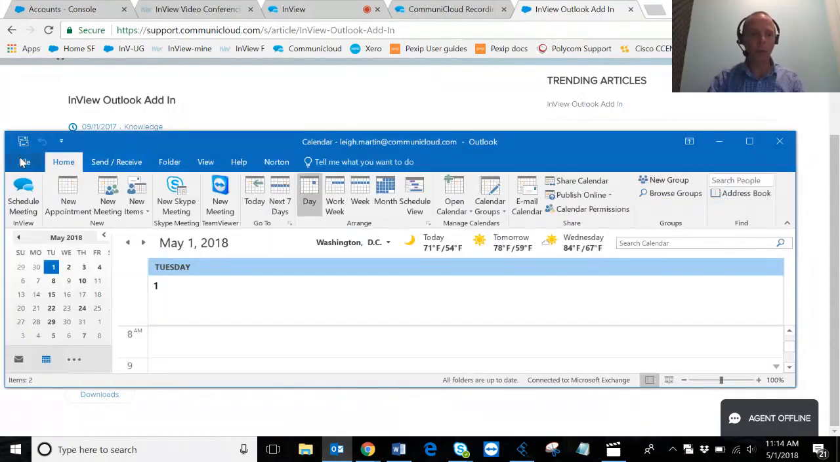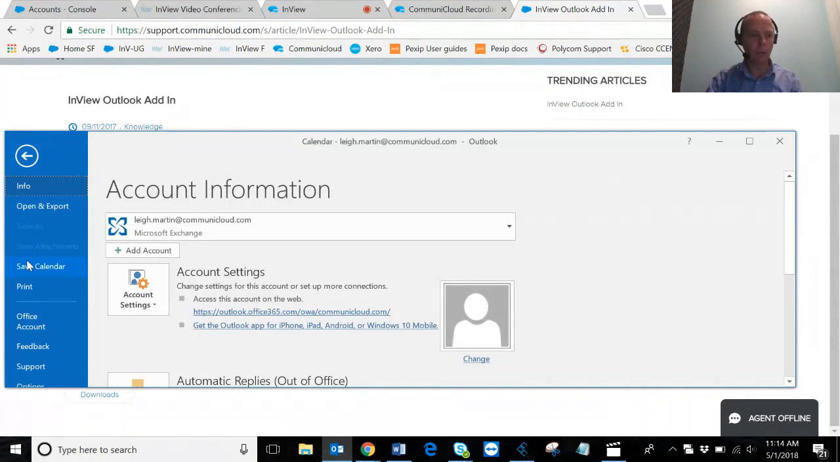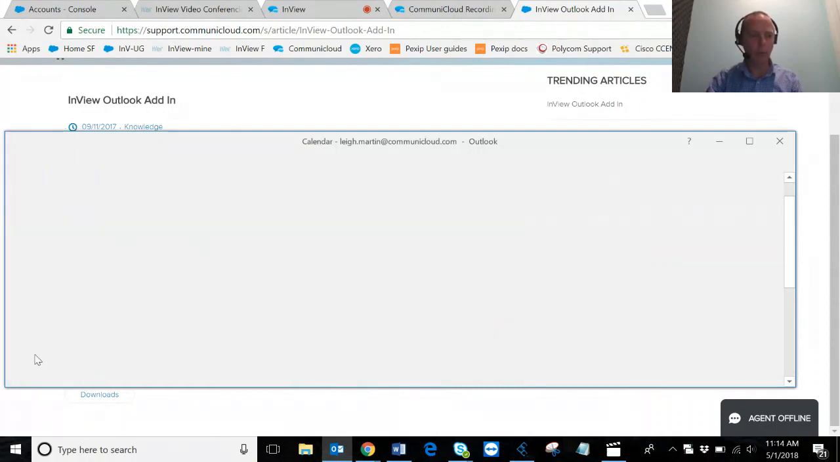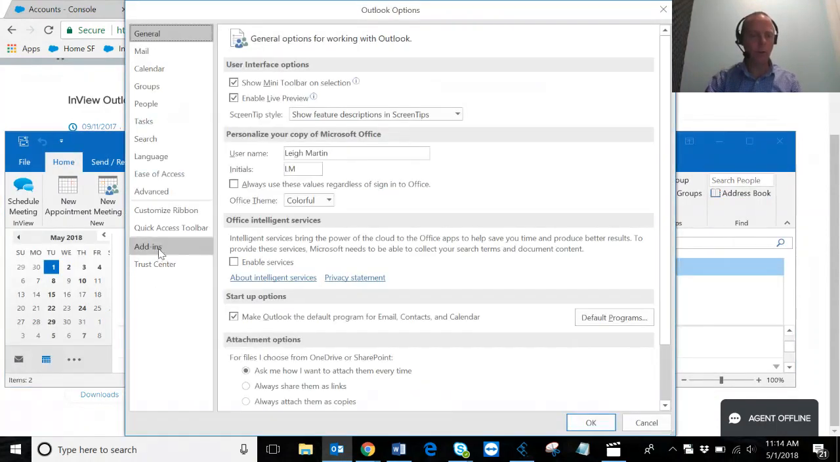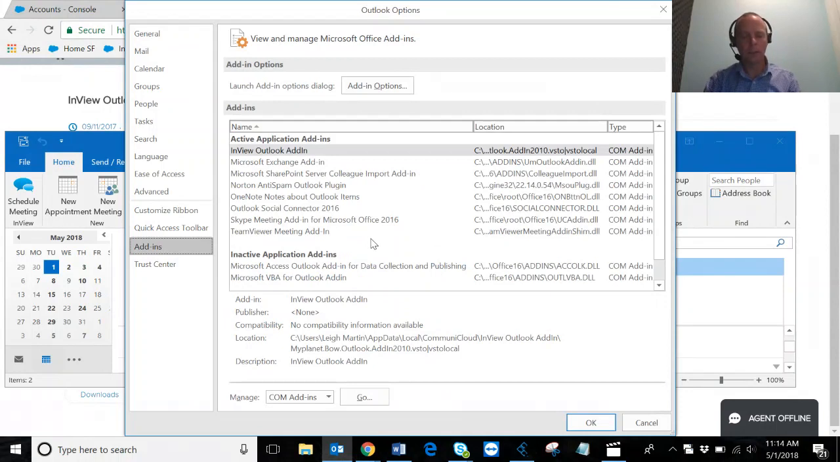So the tabs across the top of the page, we have File. At the bottom here, we have Options. And once that comes up, at the bottom of this one, or towards the bottom, is Add-ins. So this is an add-in for Outlook. And we can see InView Outlook add-in, and it's in the active area.